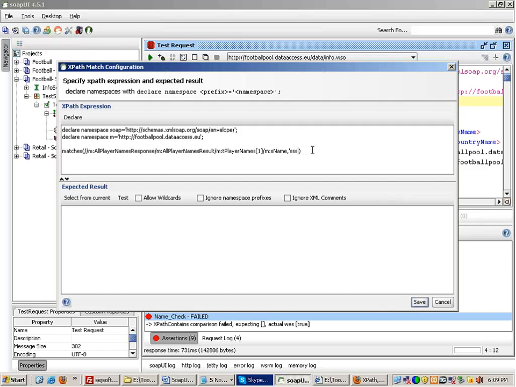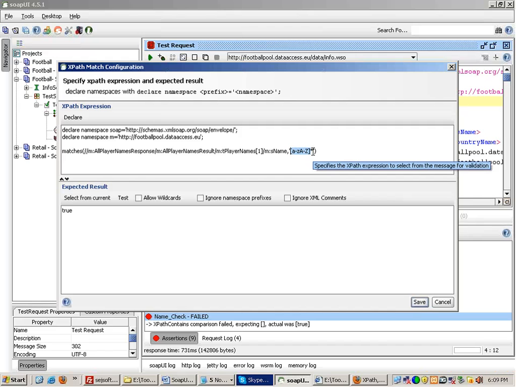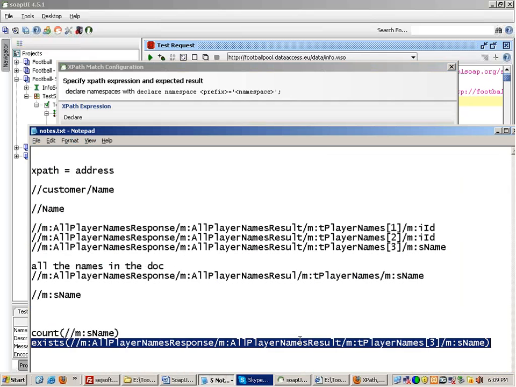Hold on. One minute, I'll just remake it. A to Z, and yeah, it's working fine. So it returns true. That means the name is having English alphabets. Fine. So I'll just store it over here.